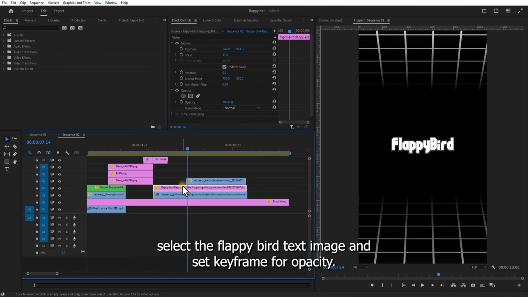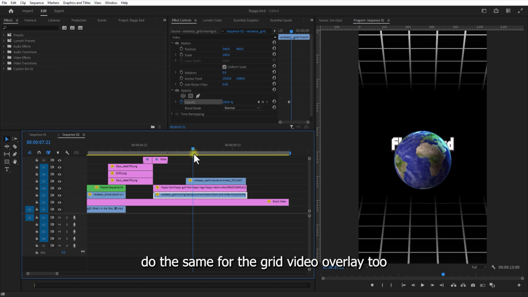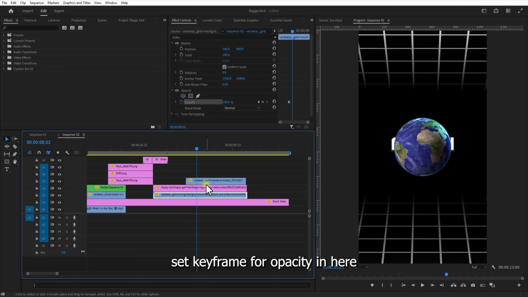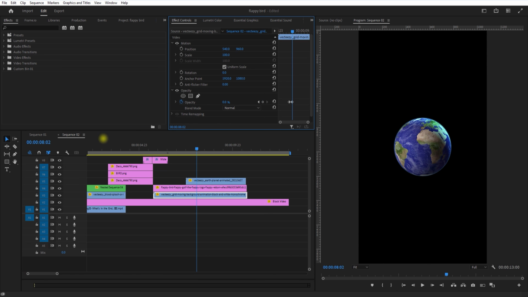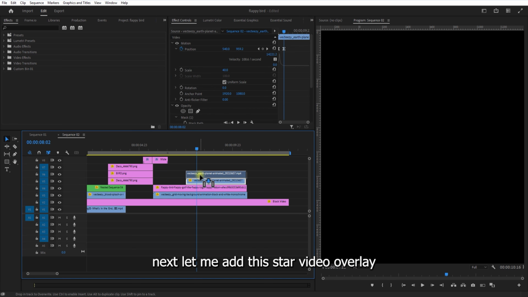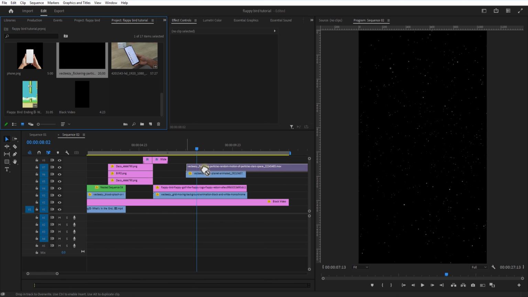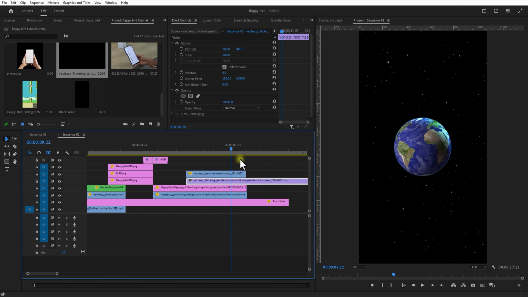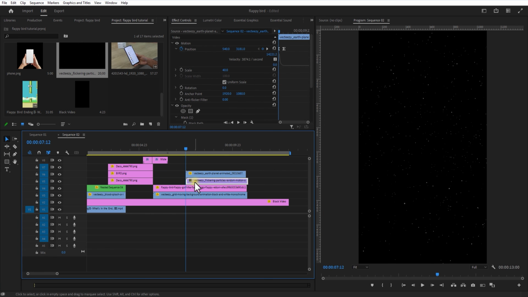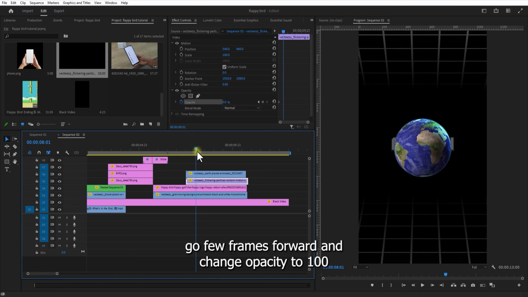Select the Flappy Bird test image and set keyframe for opacity. Go a few frames forward and opacity to 0. Do the same for the grid video overlay too. Set keyframe for opacity in here. Go a few frames forward and opacity 0. Next, let me add the star video overlay. Set keyframe for opacity and change to 0. Go a few frames forward and change opacity to 100.